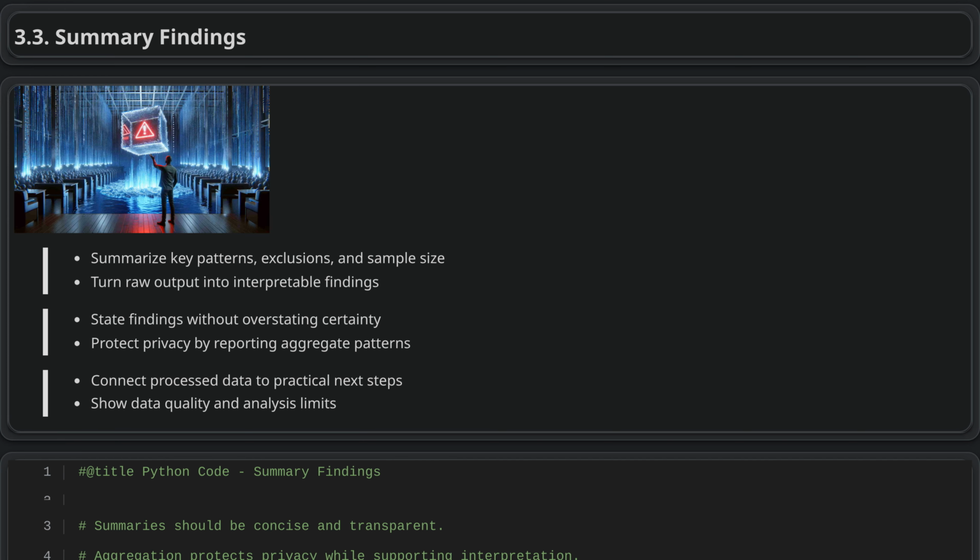Summary findings. A strong findings summary turns processed data into clear insights by explaining what was observed, why it matters, and how confident the results are. For small medical datasets, it should focus on key patterns, such as how many patient records were analyzed or excluded, and the main trends in age or diagnoses.